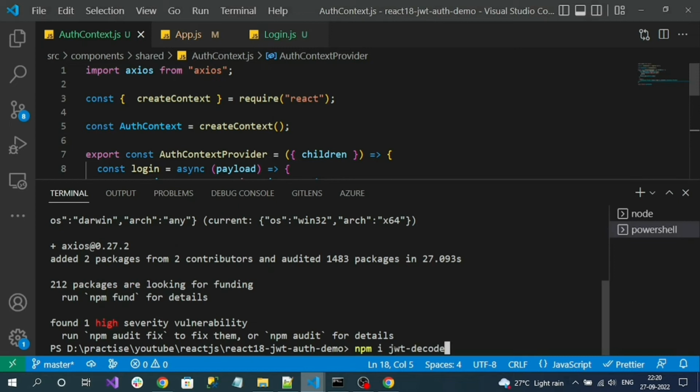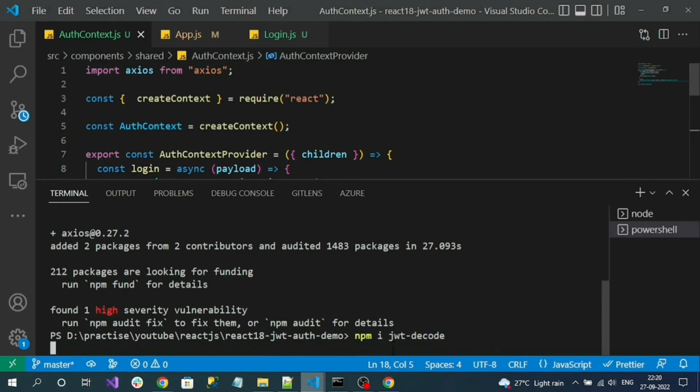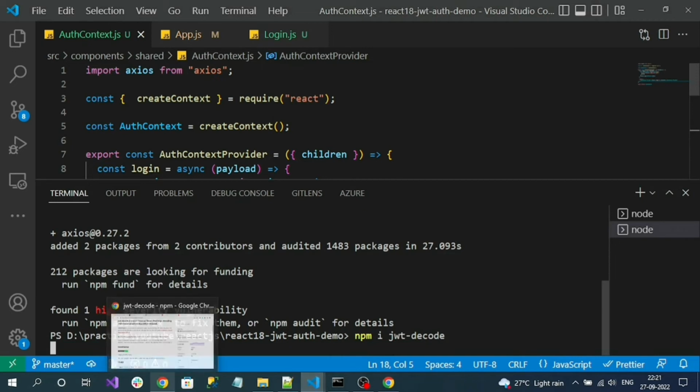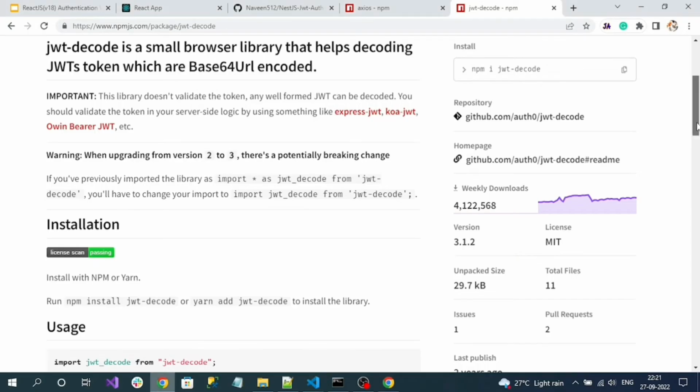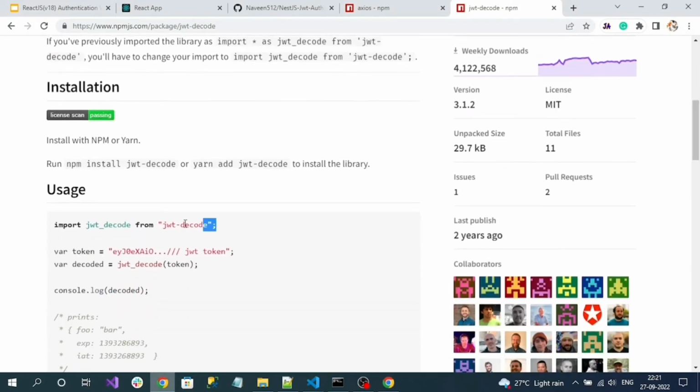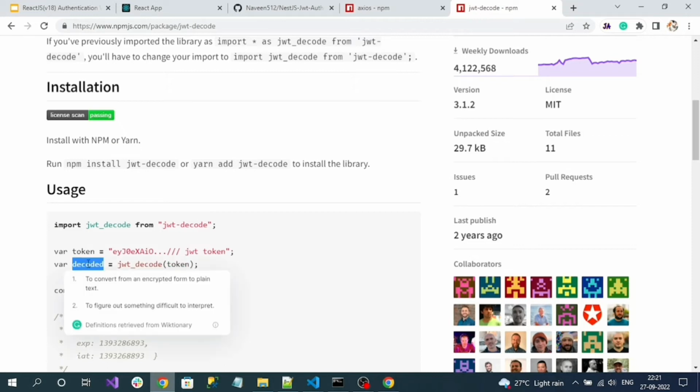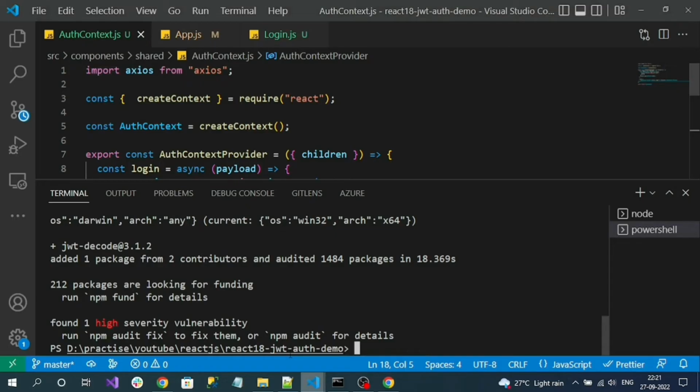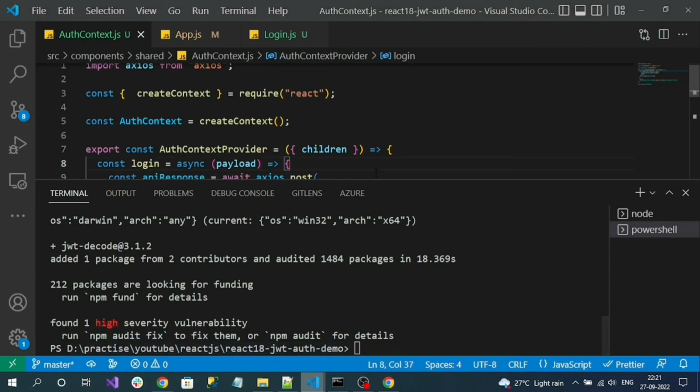Okay, let's install the JWT decode package. And meanwhile, here we can observe how to use it. Just import the namespace and use that namespace as a method and pass our access token, and it will automatically decrypt the data. So the package is installed successfully.